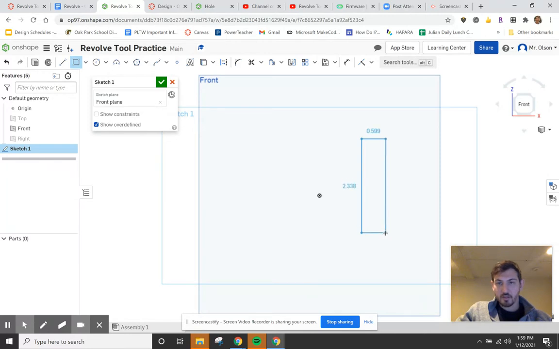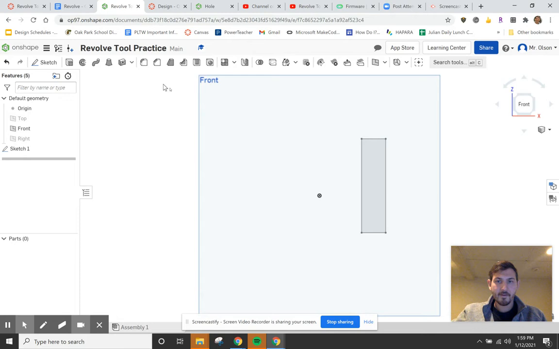I'm not going to worry about dimensions, like I said. You can focus on dimensions later on if you need to make a specific size one. Okay. With that rectangle done, I can finish my sketch. That's going to give me my 3D tools, and the Revolve tool is located right here.